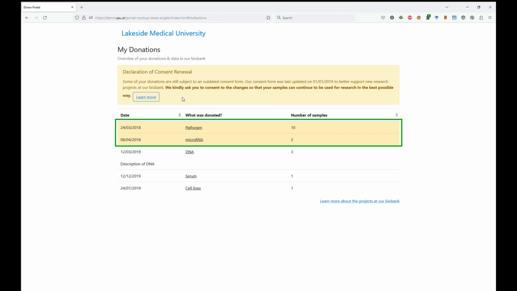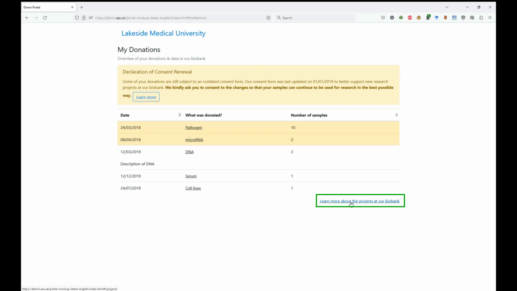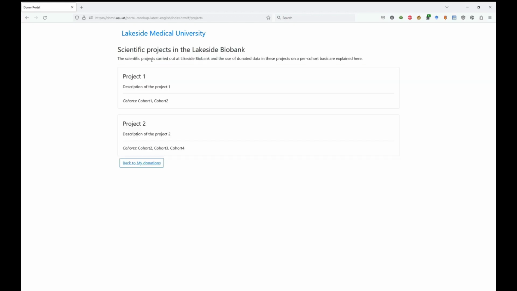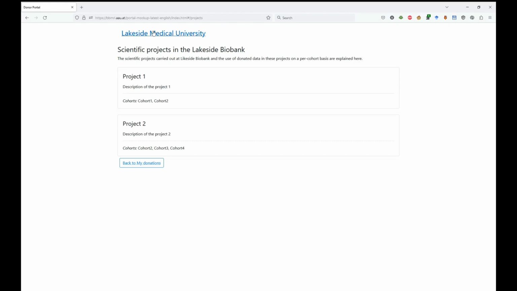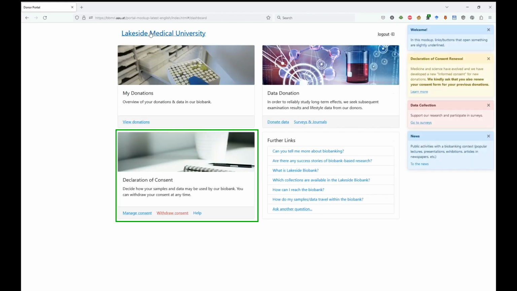Donations which were approved on the basis of an older version and must be approved again with the changes are highlighted in the table. At the bottom of this page, you also see a link to the projects conducted within the biobank. Following this link shows an overview page for these projects. For every project, it is possible to see its name, description, and a list of cohorts which were used in this project.